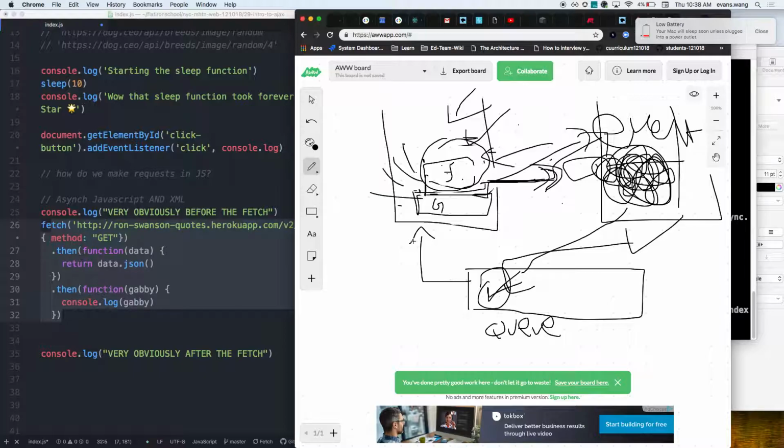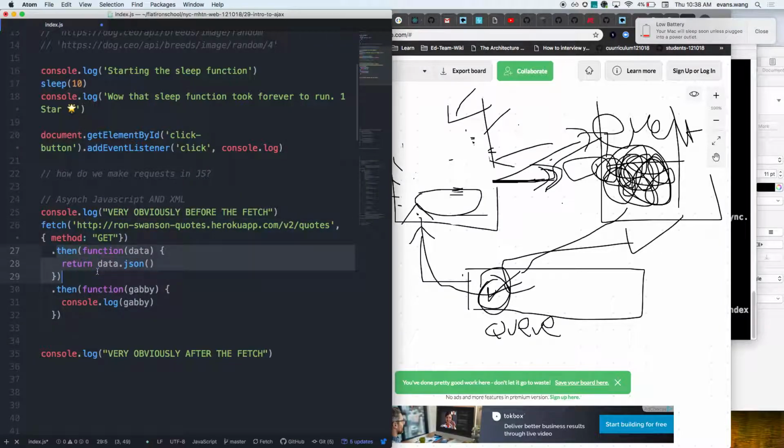The event queue is extremely polite and does not play cutsies. It will not jump the line, and it will wait until the call stack is clear. Once the call stack is clear, it goes, oh, great, you're not busy. Take the fetch from before and put it on. And now, guess what runs? .then. And this will run after. 100%.